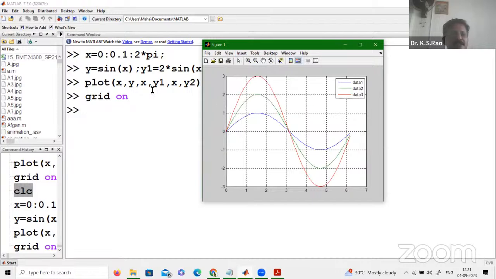Data 1. What is the first data? Sin x. Data 2, 2 sin x. Data 3, 3 sin x. Okay.